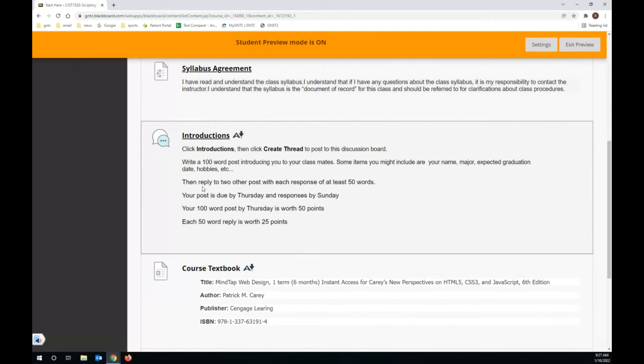Through here, you will also see that your 100-word posts are due by Thursday, and you have to have 2 responses by Sunday. So you respond to 2 other people's posts with 50 words each in your response. This will be your format for all of your discussions.